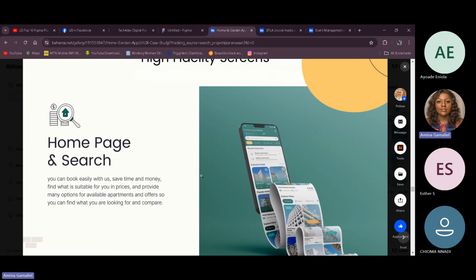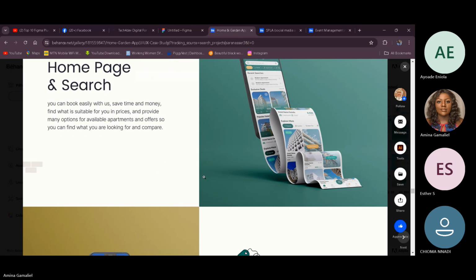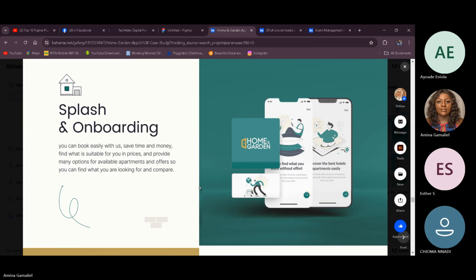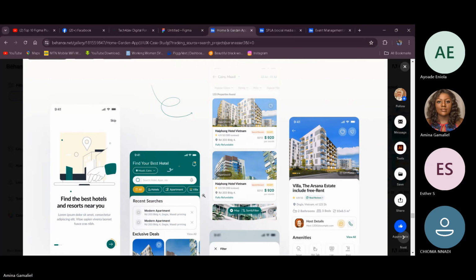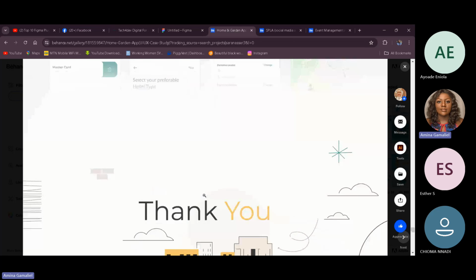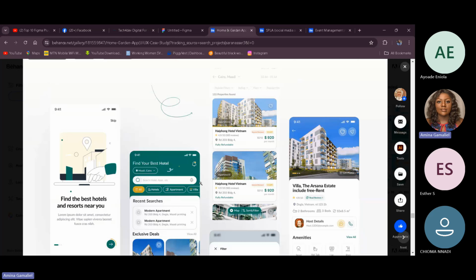Then high fidelity screens. The person just dropped a couple of high fidelity screens. This is all just part of the case study. Now, obviously, the person wanted to put some of his screens as well to prove to the hiring manager that I can design both. And these days, I notice that this is what a lot of designers are doing, because they don't have time to go and start creating a project page separate from a case study page.